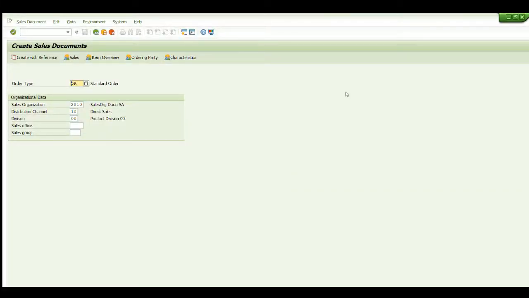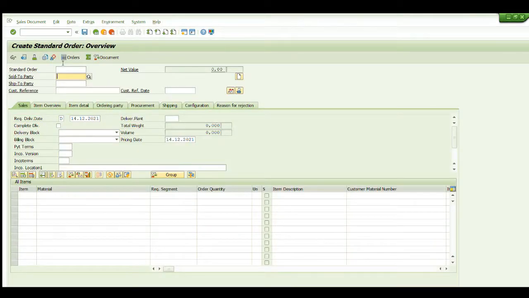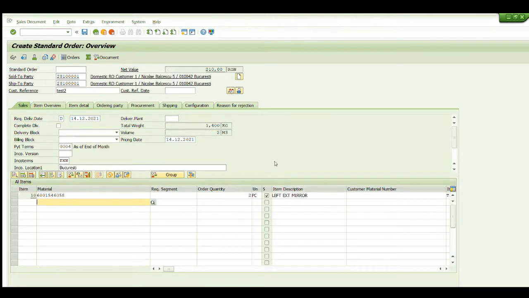Now I am in the SAP screen and I am trying to create a sales order. We will see how the plant is determined during creation of the sales order. I'm creating the sales order in the VA01 transaction. In VA01, you have to pass the order type, sales org, distribution channel, division, press enter, and then pass the customer number, say sold-to party and ship-to party. Also pass the material and the required quantity.